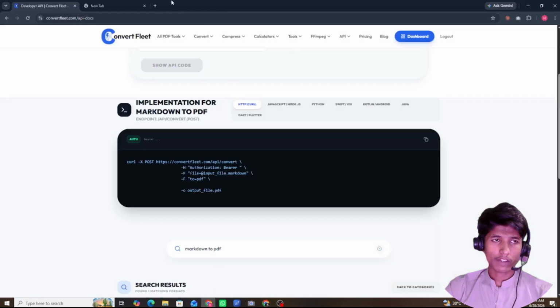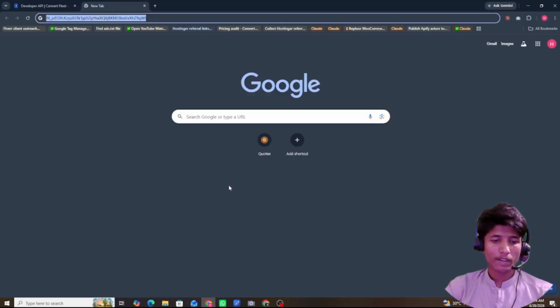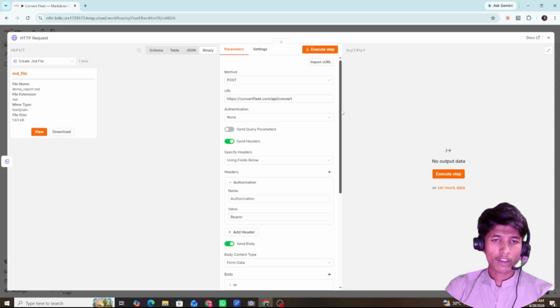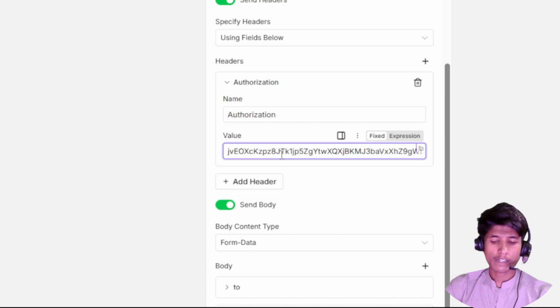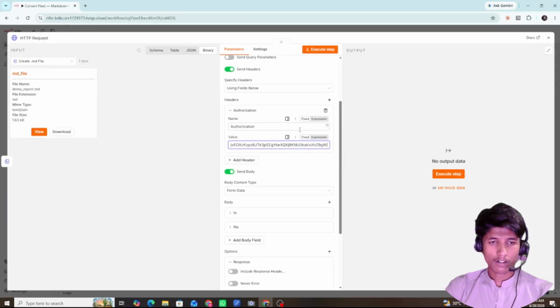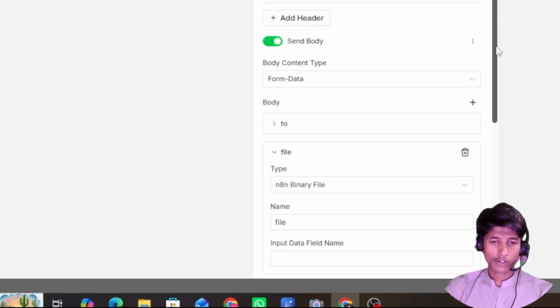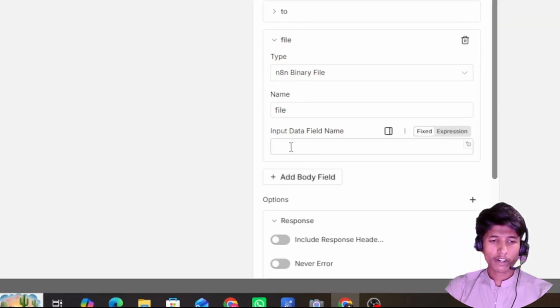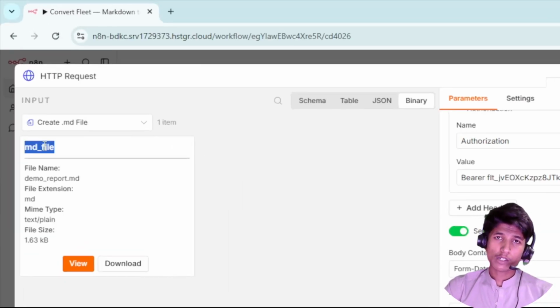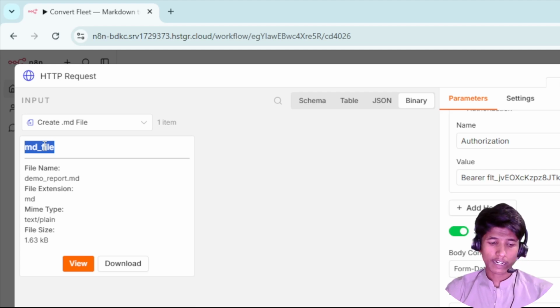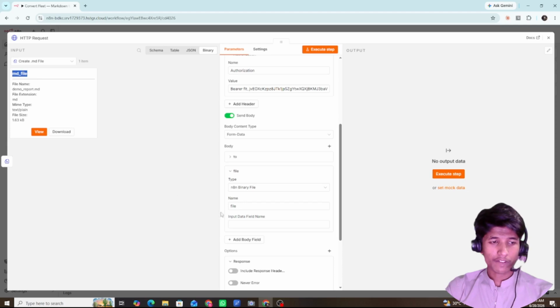Once it's done, we have to copy the API key. Then scroll down and you can see there is a Bearer. After Bearer, with a space, we input this API key. Then there is an option called file. We click on this and you can see the input data field is missing. If it is dynamic, you have to get the dynamic values. I will show you that in the next video, maybe, where I will show the dynamic values appearing.